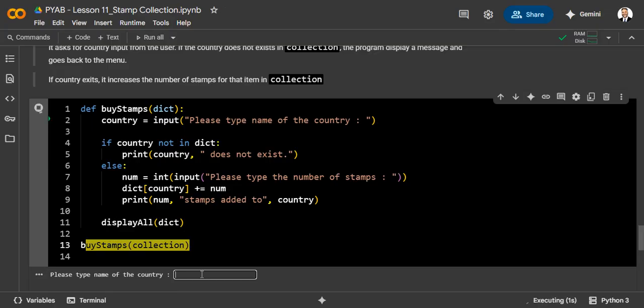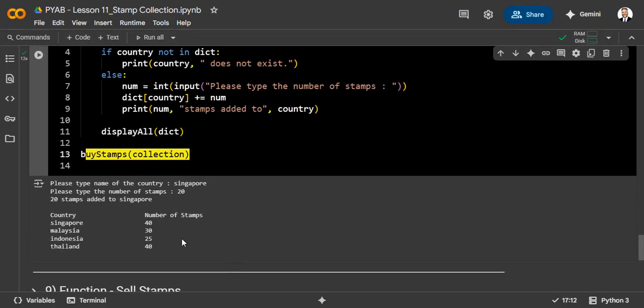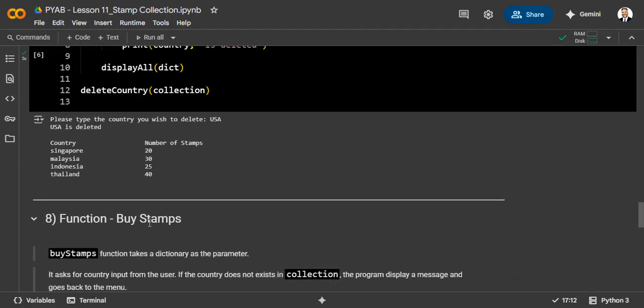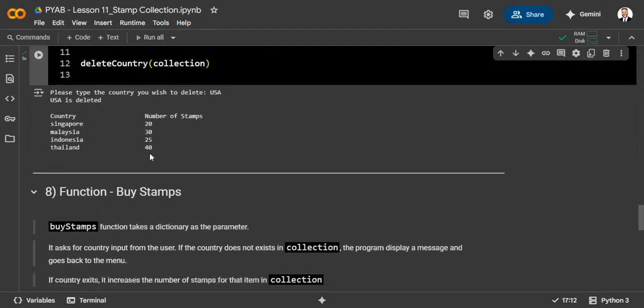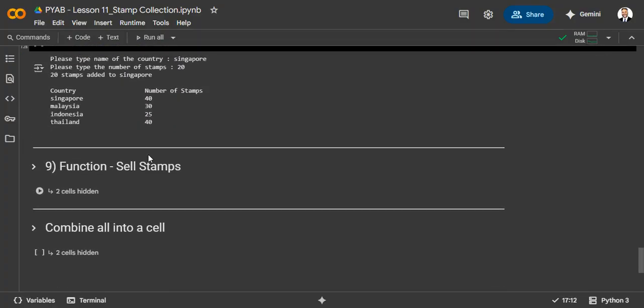Run it. We are buying for Singapore. Make sure there is no spelling error. If you have a spelling error, it will say country doesn't exist. So I'm buying 20 more. So 20 stamps added. Earlier 20, now becomes 40. You can go up and check. Earlier was 20. Now when you buy 20 more, it becomes 40.